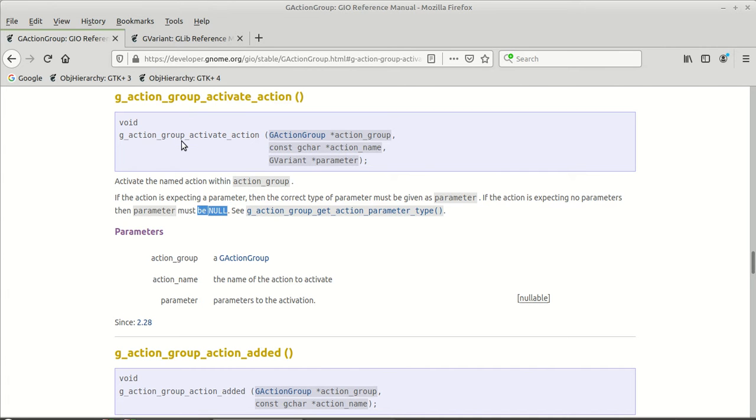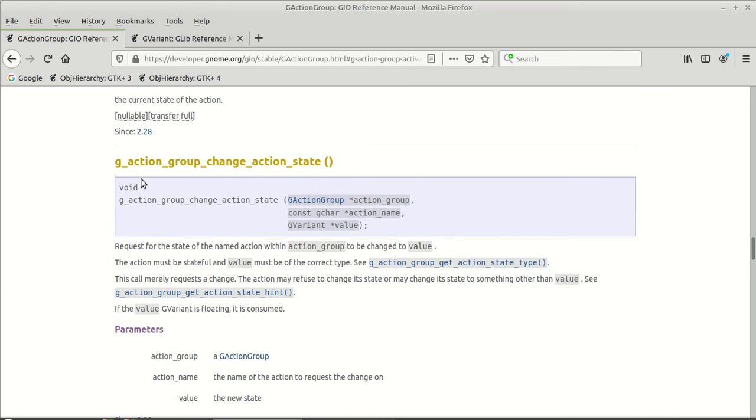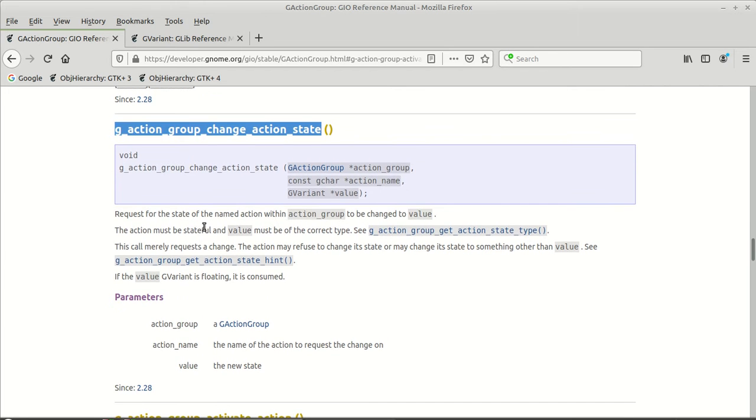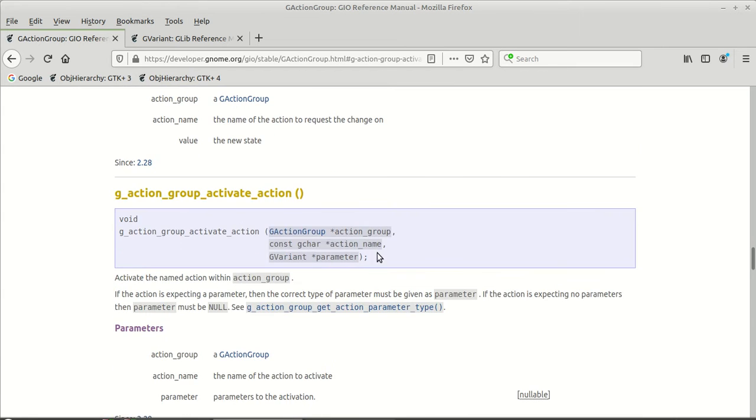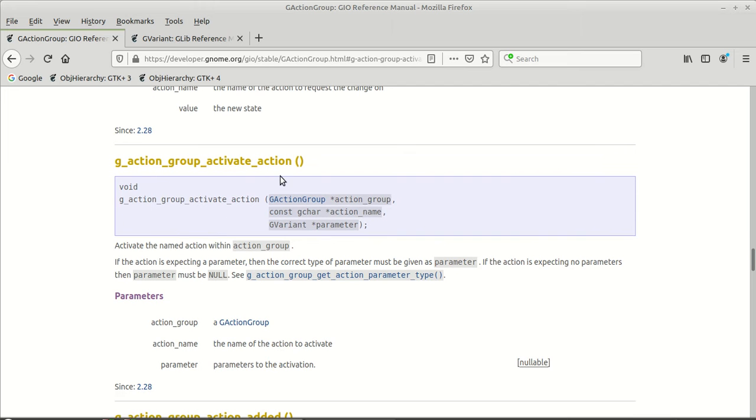Anyway, what is important about this part is, if you remember from the last video where we were learning about GActionGroup change action state, we saw that we can change the state of an action, but it can happen that it doesn't, because it says this call merely requests a change, so the action may refuse. You see, it doesn't really have to 100% take place, but the important thing about this one is that you can basically make that request for the change, but the actual change you will do with the GActionGroup Activate Action.